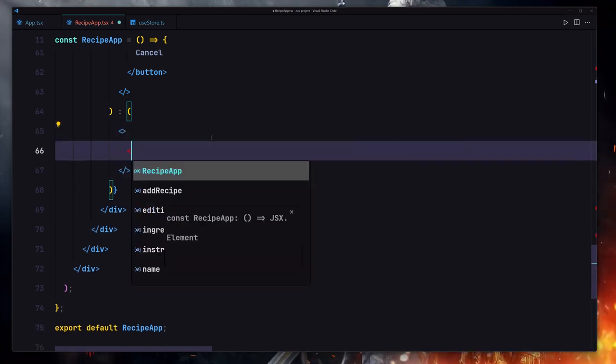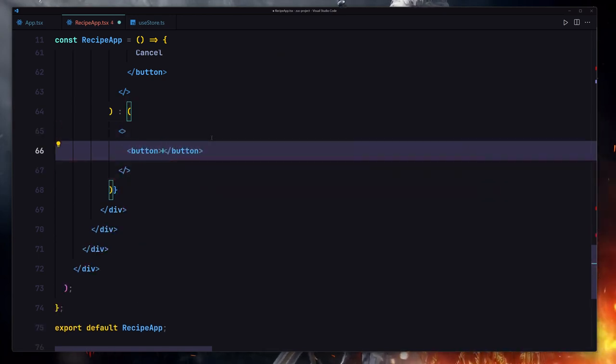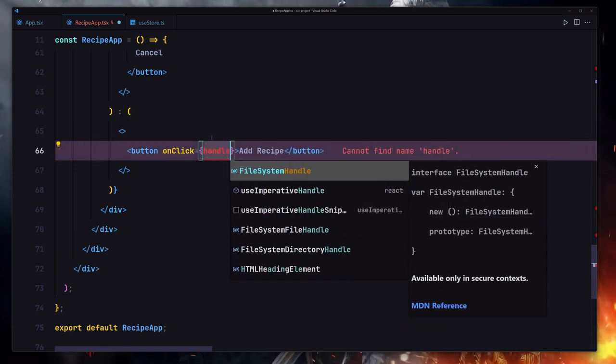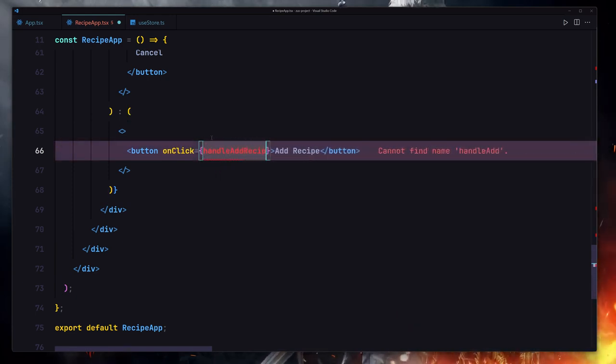So what I'm going to do is create a button once again. It's going to say add recipe, and when somebody clicks on there, we're going to be firing this function, which is handle add recipe, like so.